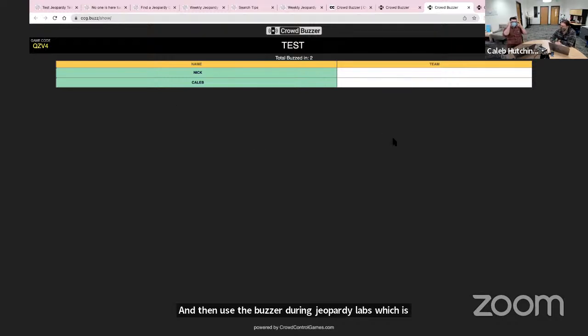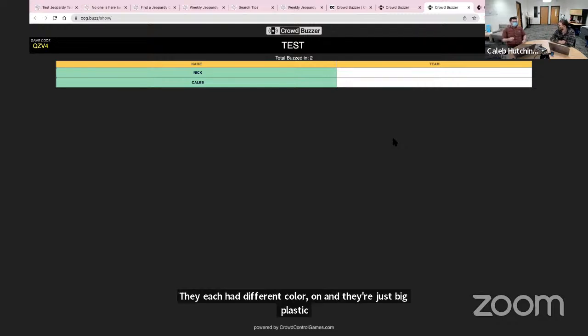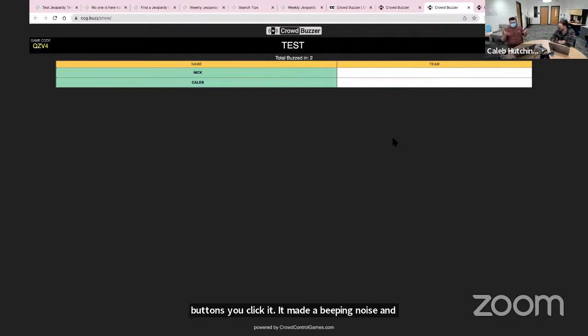I've also, at my previous school, I had an instructor, I don't think they used Jeopardy Labs, they used something like it. And they just bought a package of plastic buzzers off of Amazon for like $10. They had 6 of them and they each had a different color on them, and they're just big plastic buttons. And you click it and it made a beeping noise. And that's how they moderated their Jeopardy quiz exams. And students loved it because it's a big red plastic button and it makes a noise and lights up. And that was a super simple, low-tech way of doing this.